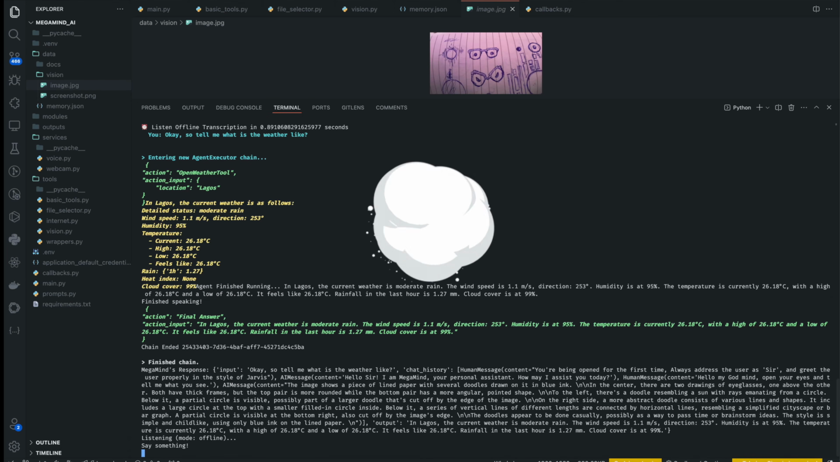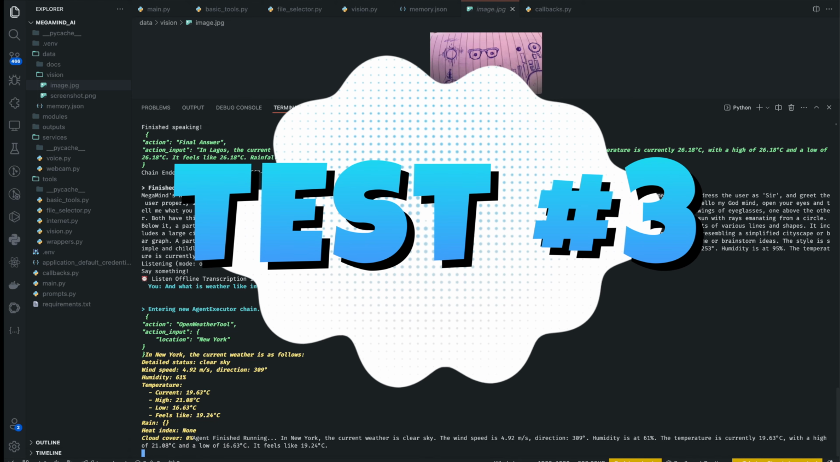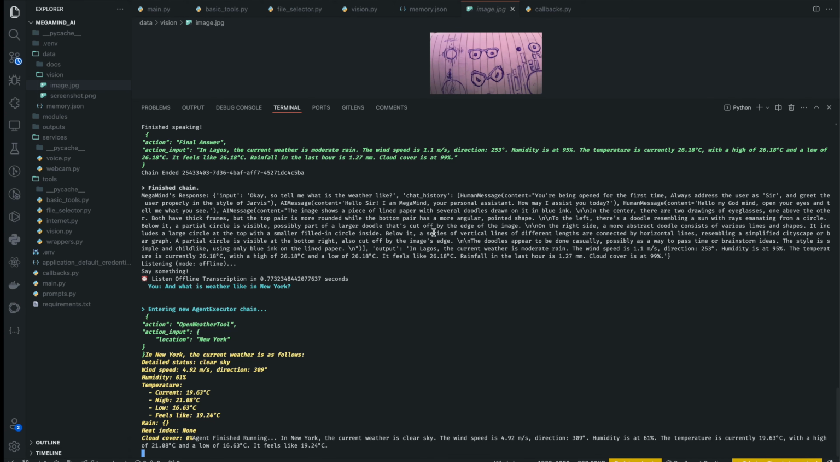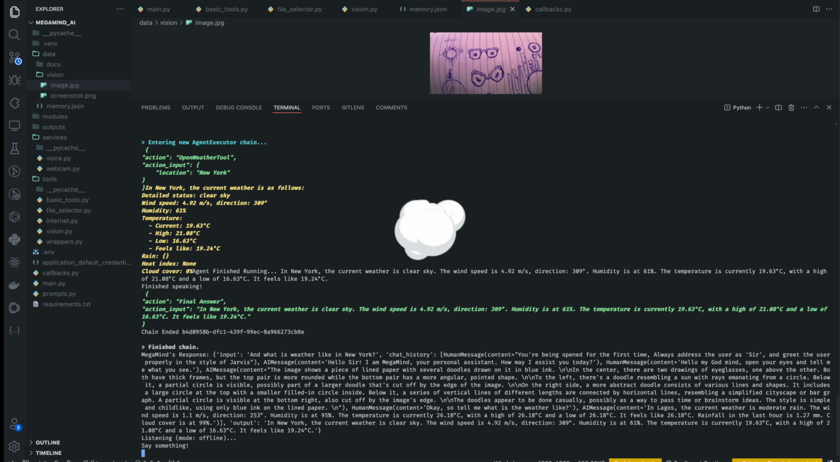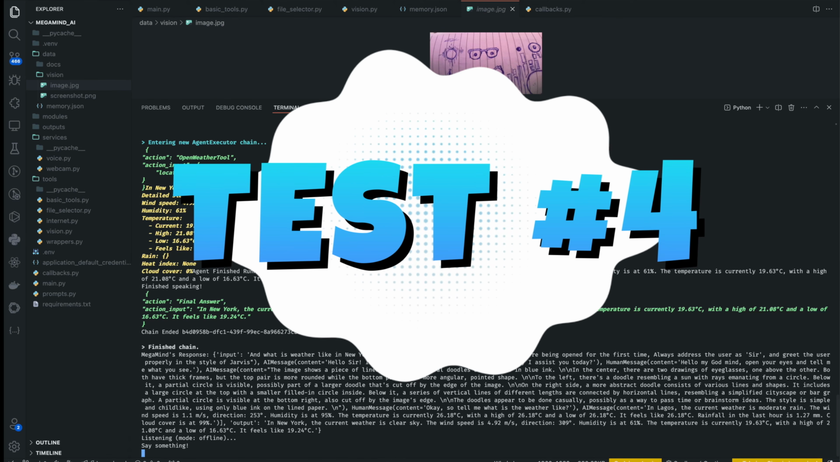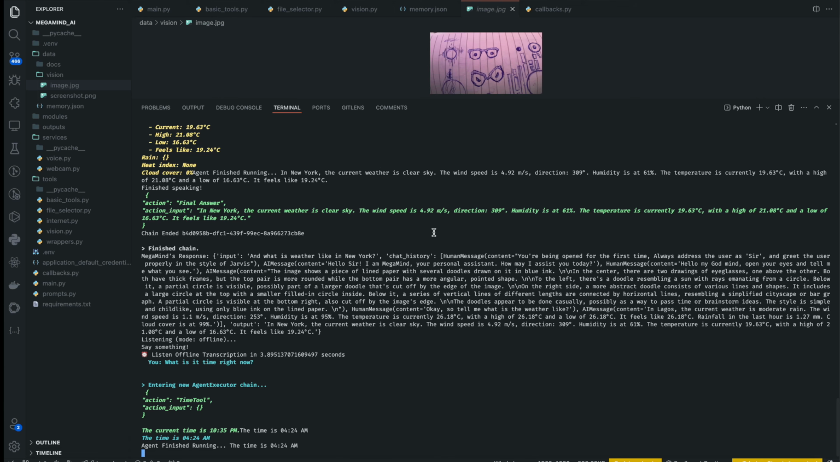And what is the weather like in New York? In New York, the current weather is clear sky. The wind speed is 4.92 mph, direction 309 degrees. Humidity is at 61%. Temperature is currently 19.63 degrees C, with a high of 21.08 degrees C and a low of 16.63 degrees C. Feels like 19.24 degrees C. And what is the time right now? Time is 4:24 am.